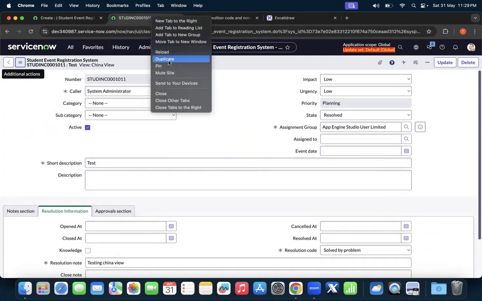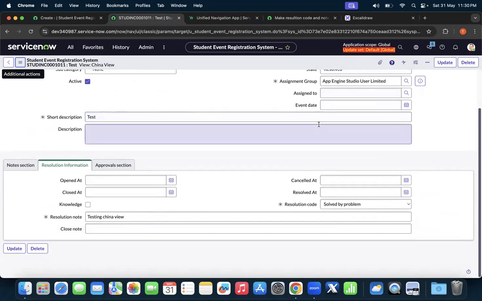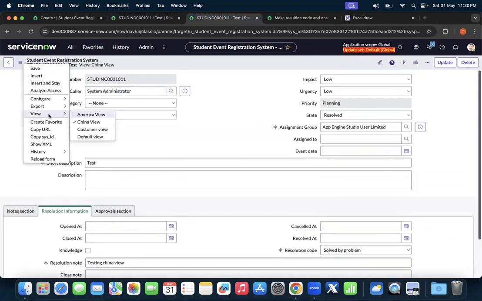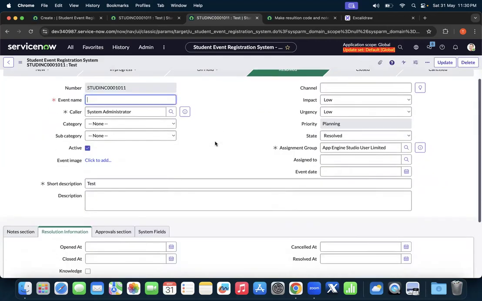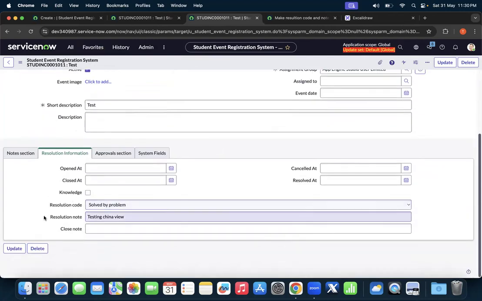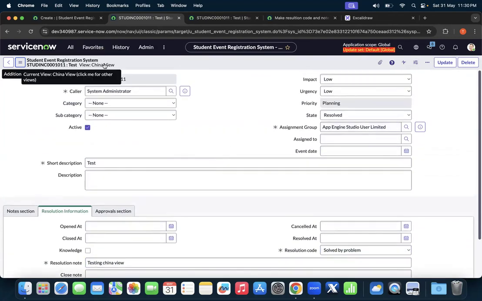Now, if I just duplicate the form, I will open two views at the same time to demonstrate this. Once it is in resolved state, I can see my resolution note and resolution code as mandatory. But the moment I change the view to default view and change the state to resolved, I cannot see my resolution code and resolution note as mandatory. The only mandatory I can see on the resolution code and resolution note is on the China view of the form.